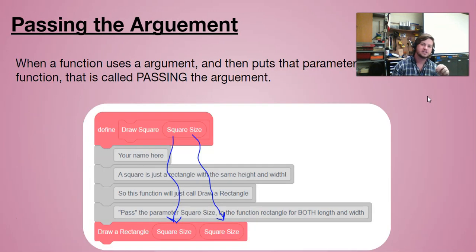Now, two important details I want to point out. We can actually use functions inside of functions. And we can have the outside function use its input as the input for the other functions. This is called passing the argument. So in this assignment, you're going to make a function called draw square, and then you're going to take square size and pass it to another function called draw rectangle as both inputs, because a square is just a rectangle where the height and the width are the same.